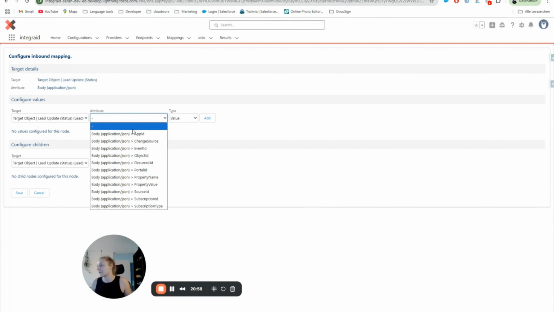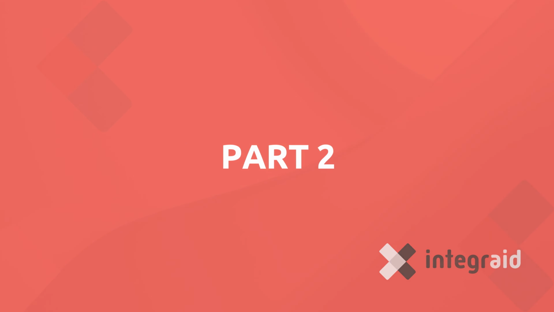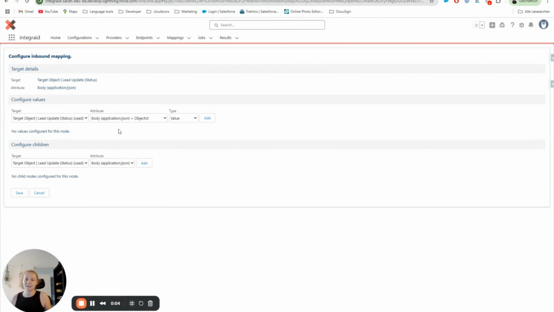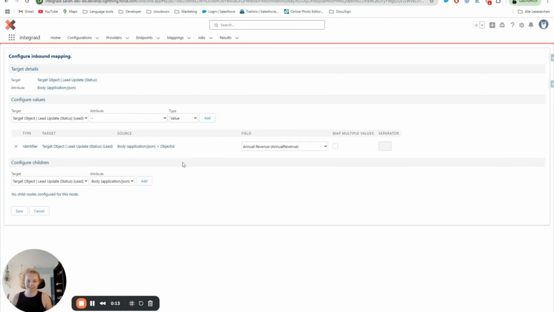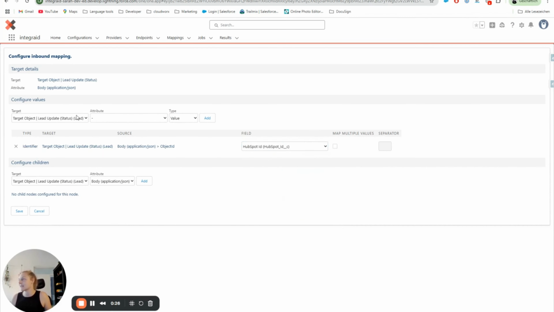So if we choose here, if we go to what we need in this one is the object ID, and so this is the ID that HubSpot is going to provide us with. And rather than choose value, I'm going to use identifier. So this, as I said before, this is what the tool's going to use to search for this ID. And what I'm going to do is I'm going to tell it where to find it. So we're going to look for the HubSpot ID.